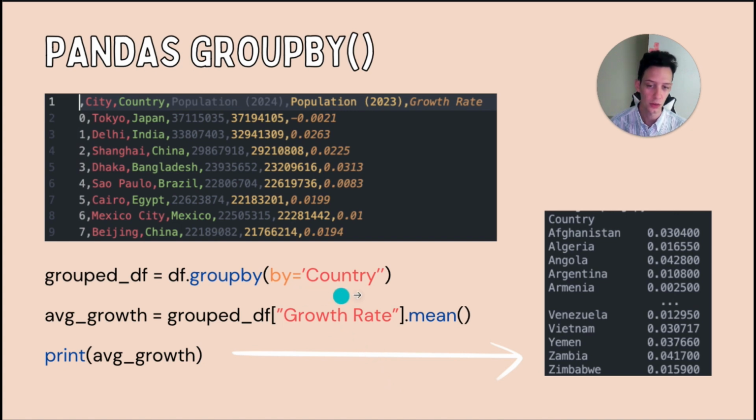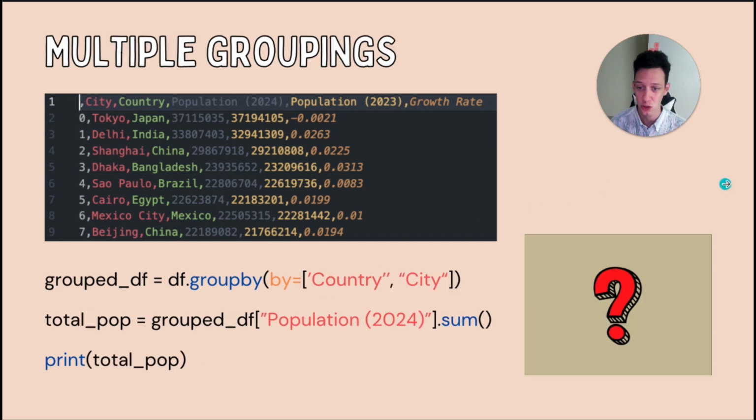Now, this is only one group. What if I want to group by multiple characteristics? This is where the by parameter comes into play. So I can use that. But this time, I want to group by country first, and then within the country group, I want to group by city. So it's important what comes first here.